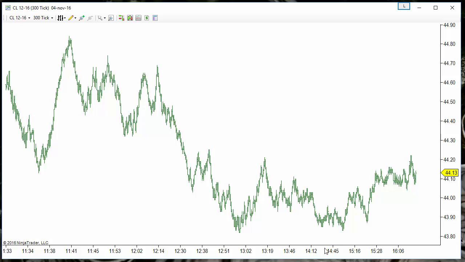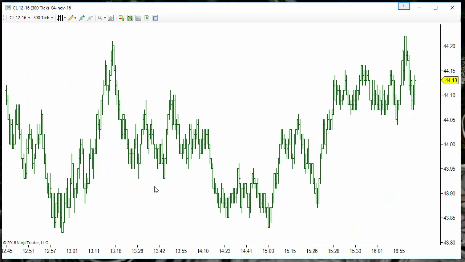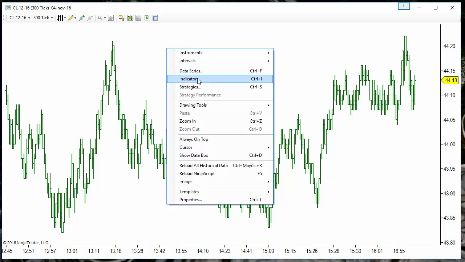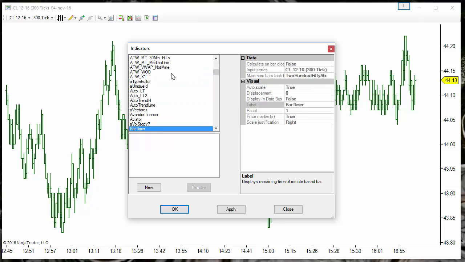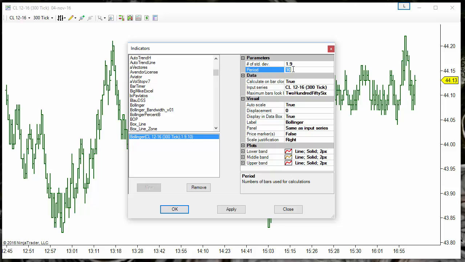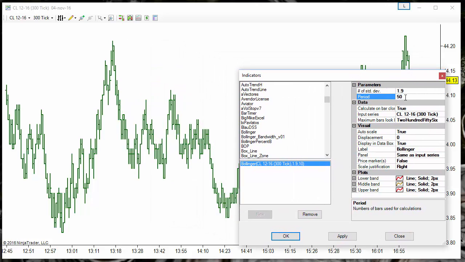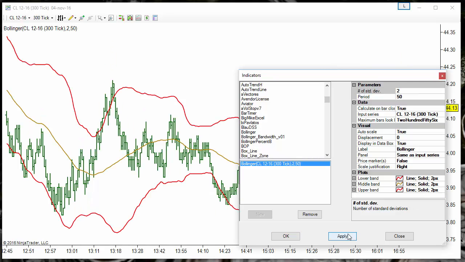I will start with an empty crude oil chart. This setup works on any instrument and time frame. We add a Bollinger band with a period of 50 and a standard deviation. This is the multiplier of the standard deviation. The bigger the number, the bigger the size of the envelope.